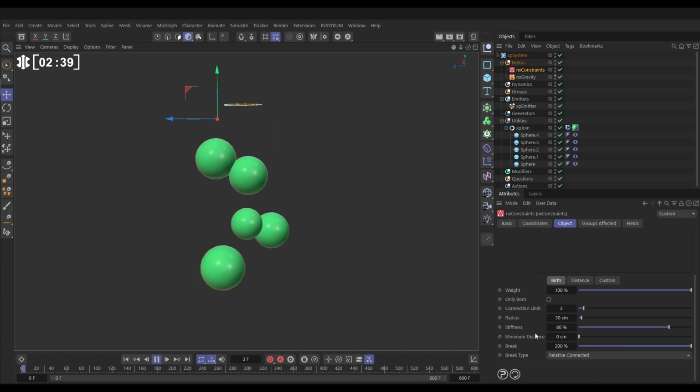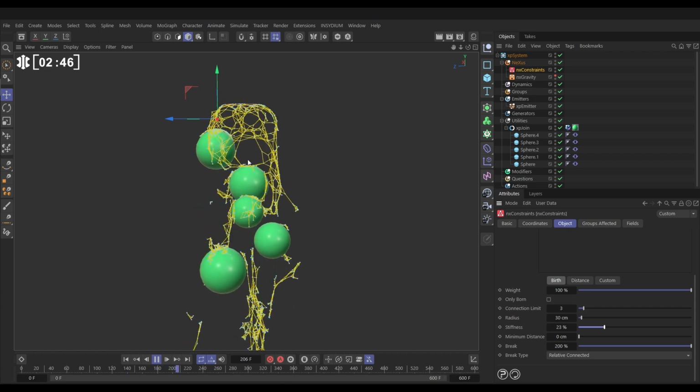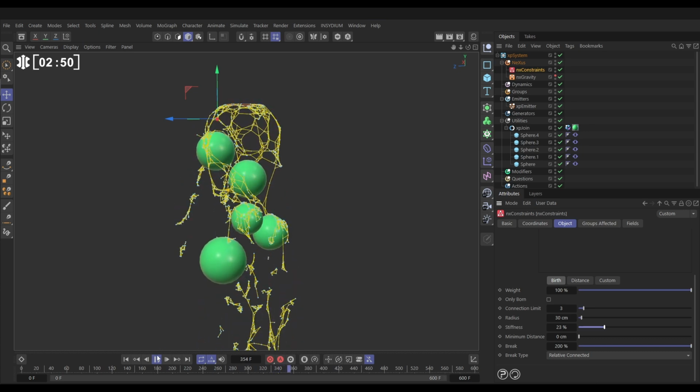And let's make the springs less stiff. At the moment, they've got this stiffness of 80%. Let's make them more stretchy. We'll put that way down, maybe 23. And yeah, they're able to really pull down and stretch now. And this is looking really cool and fluid-like.